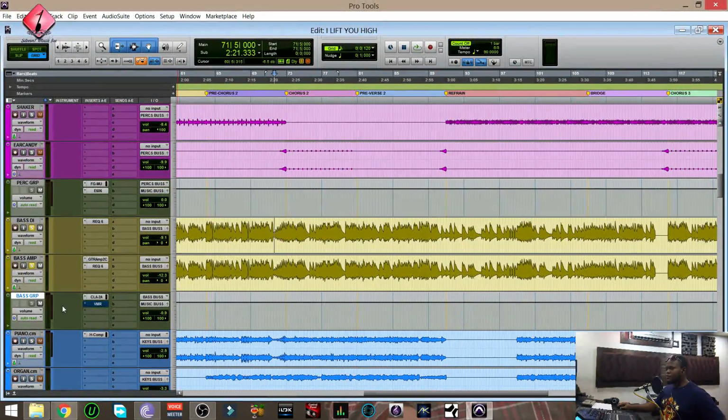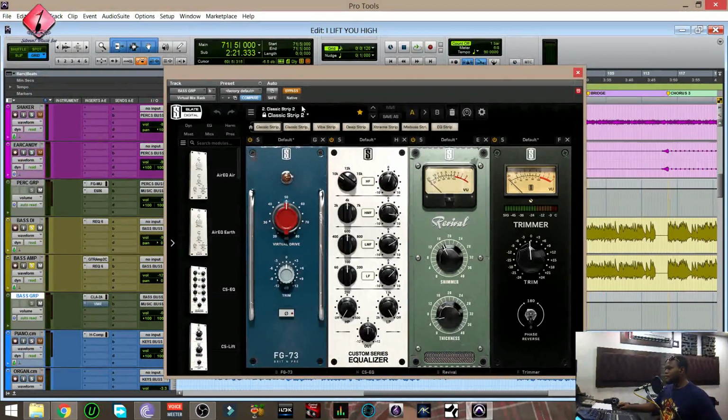Now, the second plugin we have here is the Slate VMR, a fantastic channel strip from Steven Slate. And I don't have much going on here. I'll just activate it. What I have here is a preamp.